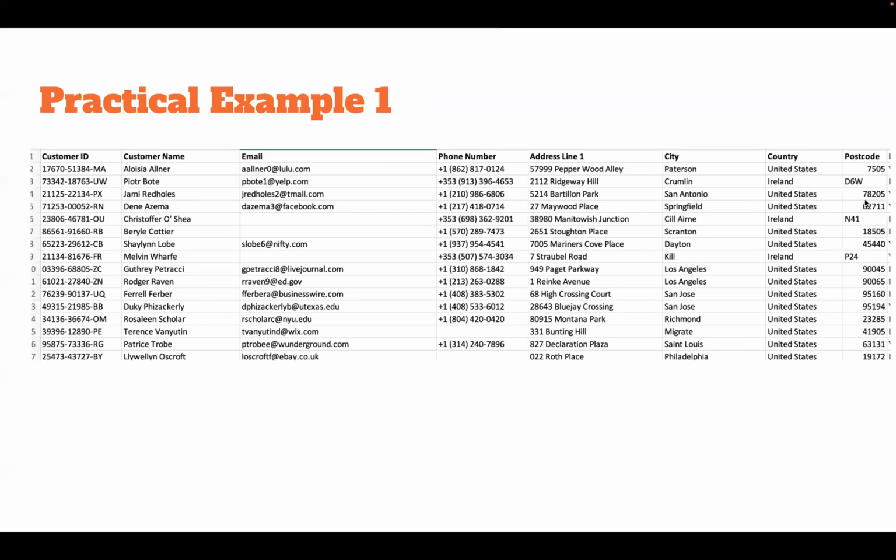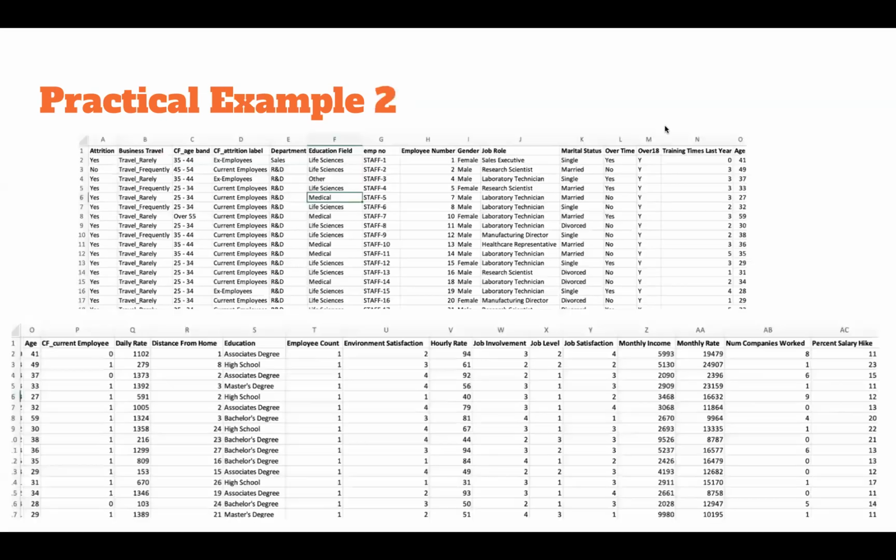This postcode column, you will notice that we need a bit of cleaning for it because some of them are not aligning. Look at this, we have 78205. This is how a postcode should look. Postcode is also like zip code; it depends on the country you reside in. Then you see D6W. So this shows you this is data cleaning. The more you look at data, the more you see what is not necessarily something we need.